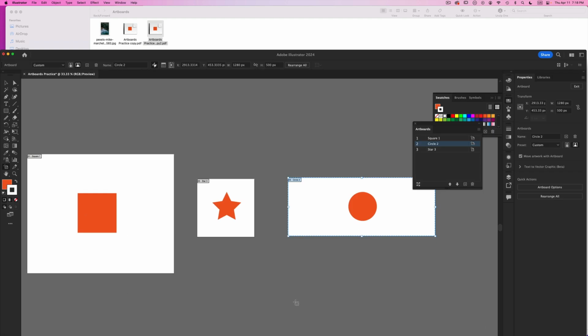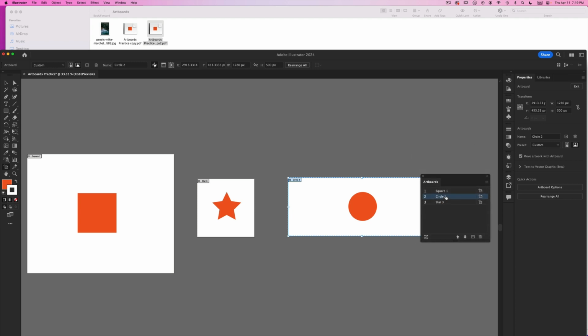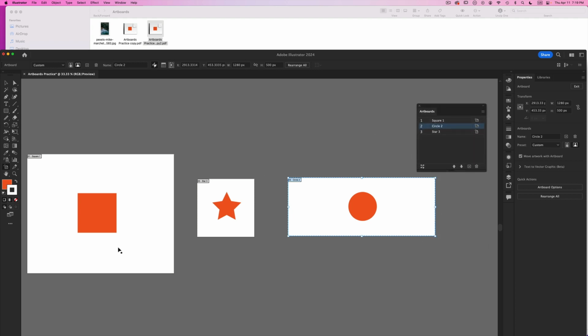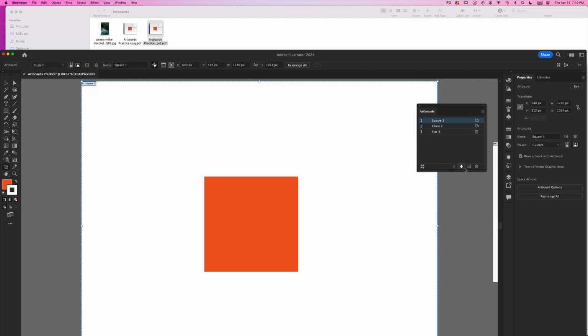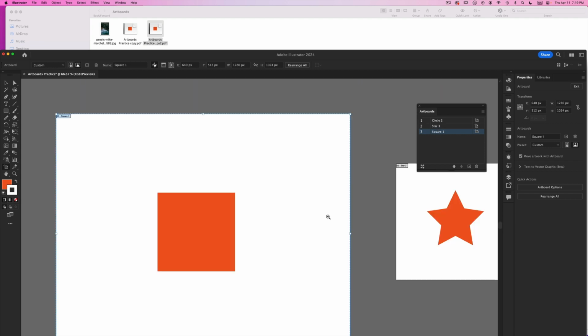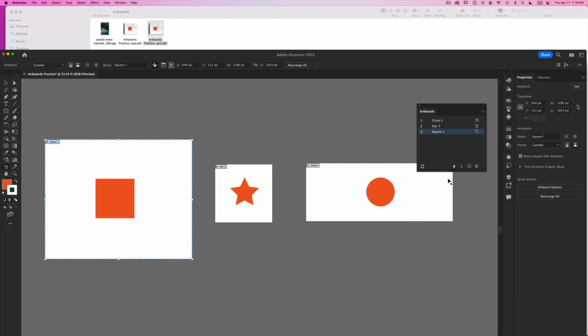So if you have a lot of things and you want to reorder them, or if you're printing them out and you want them to print in a particular way, what you need to do is reorder them from the artboard panel, not by rearranging the artboards as they sit here. So if I want the square to be last, I can click and drag it down to the bottom, or I can click on this little button right here to move down. Now you see the square is at the bottom, so we'll go circle, star, square. But you still see here, it didn't move here. So it can be a little confusing.